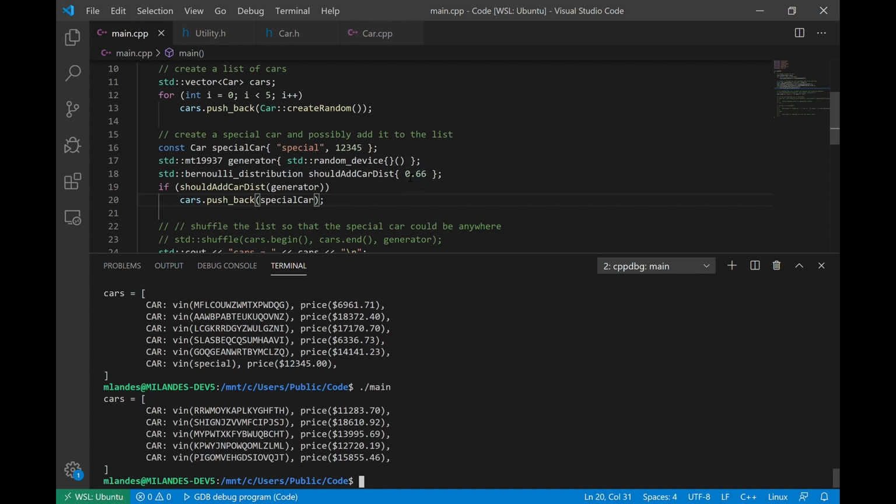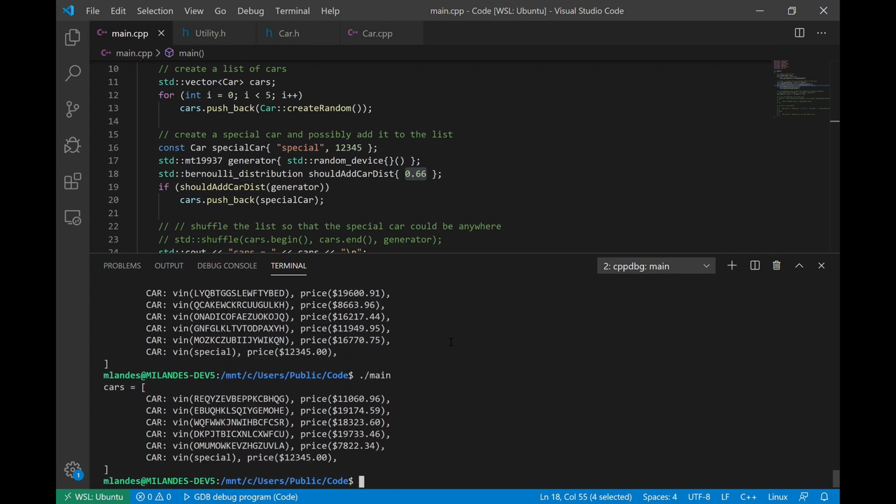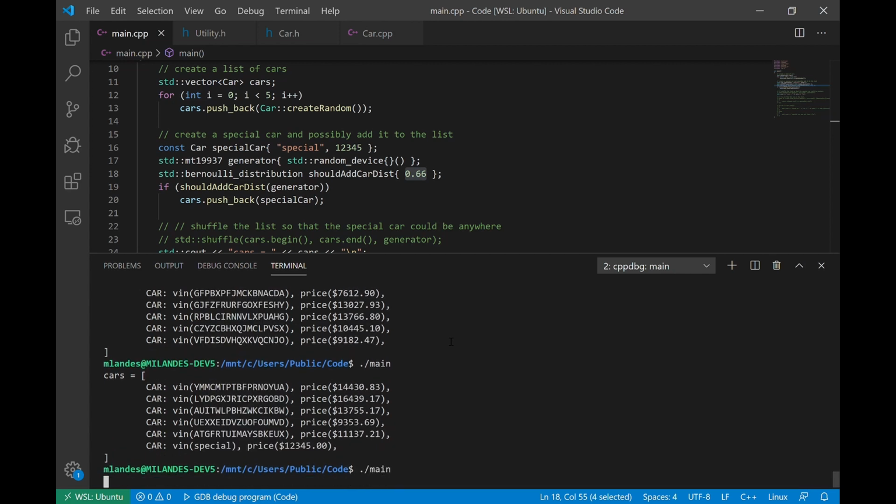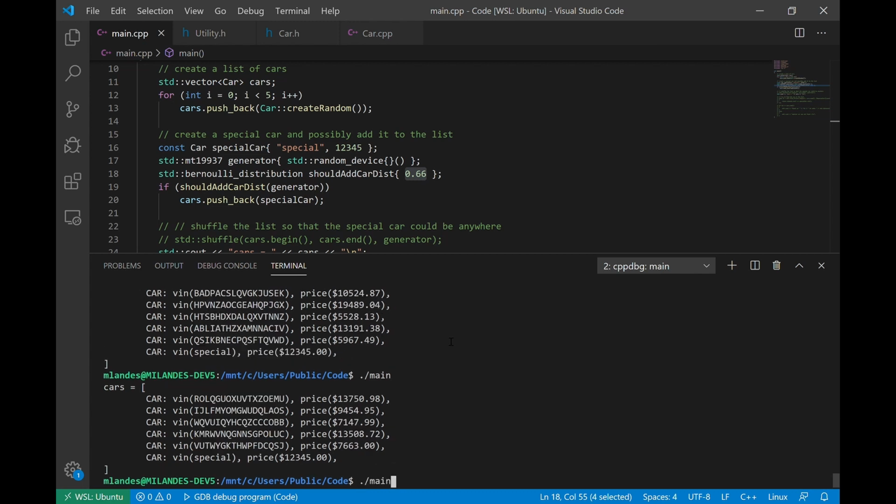I think I said that it's the chance that it doesn't add it. Sorry, this is the chance of returning true. So there's a 66% chance that it will add the car into the list. Okay, so we should see that 2/3 of the time we do get the car added, and then 1/3 of the time the car is not there.